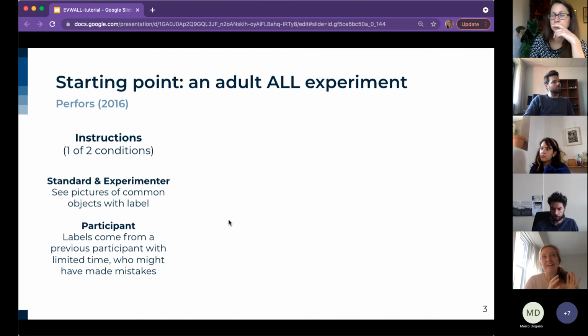In this experiment, the adults are given a set of instructions, and there are 2 different conditions of instructions. In one case, they tell them, like a normal experiment, you're going to see some pictures of common objects and their label, and your job is to just try to learn it.